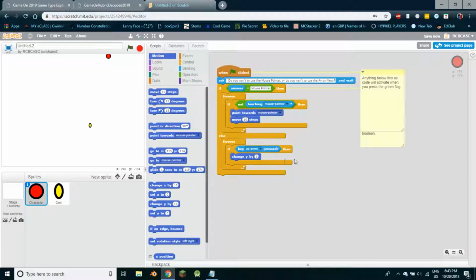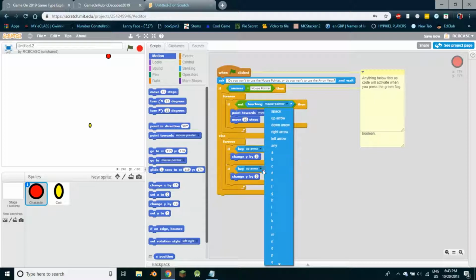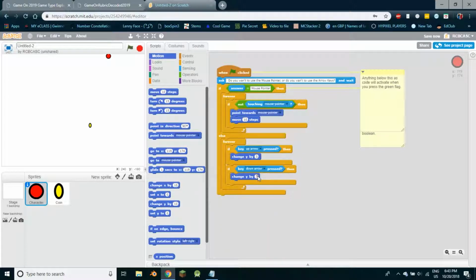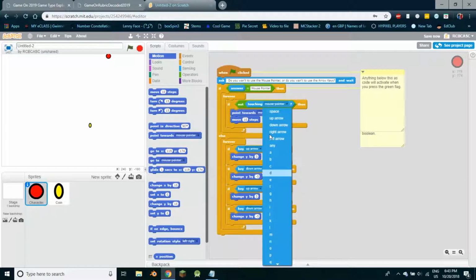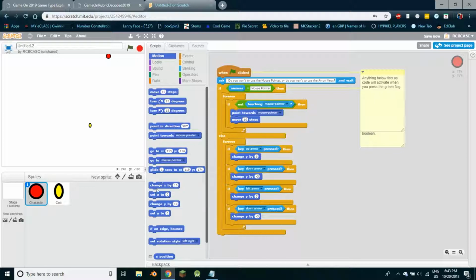Now let's add the ones for other keys. If the down arrow is pressed, we want the Y value to change negatively. If the left arrow is pressed, we want to change the X position negatively. If you guys don't know, this side is negative, this side is positive. And you can see that with right here. This is where your mouse pointer is located.